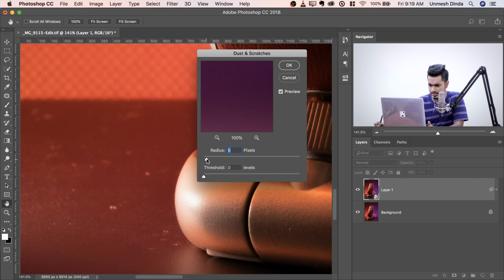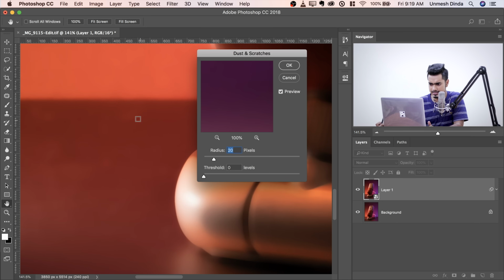Now increase the radius, gradually, to the point where all the dust is gone. Still we can see the dust, so keep on increasing it even more. At this point we see most of it gone. You can also increase it a little bit more. 32 is fine. Then we will increase the threshold. Keep on increasing it gradually. This is okay. Just when you see the dust coming up, stop.